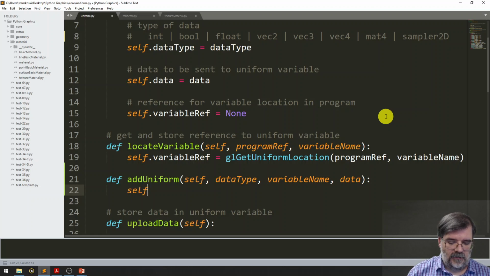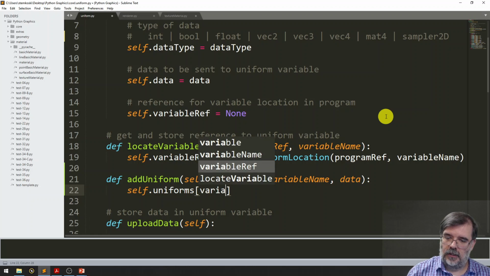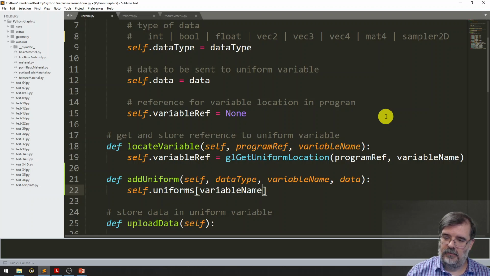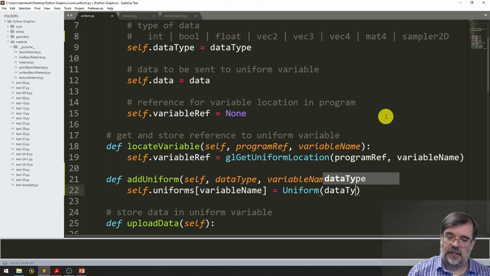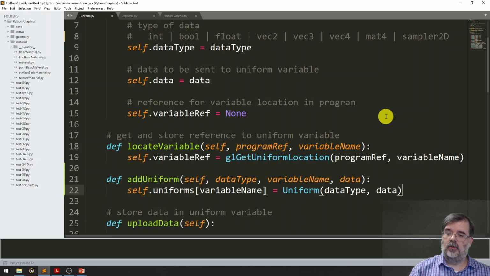Then we'll say self.uniforms. Right, under the key variable name, that will be a new uniform whose type is data type and which stores the data object. This will make writing uniforms or writing materials a lot easier, the process of adding uniforms.